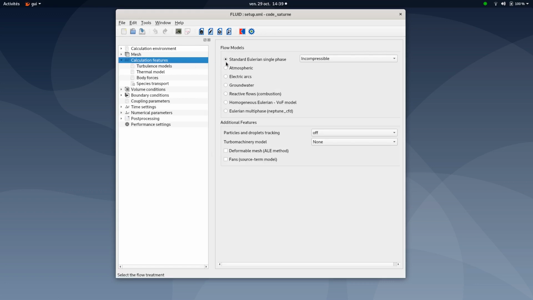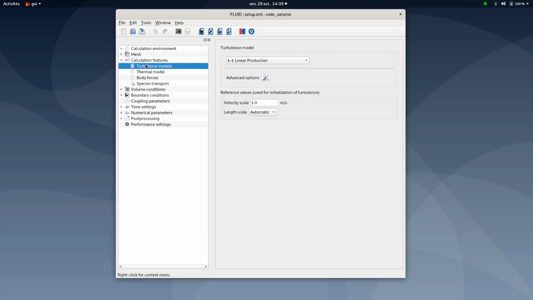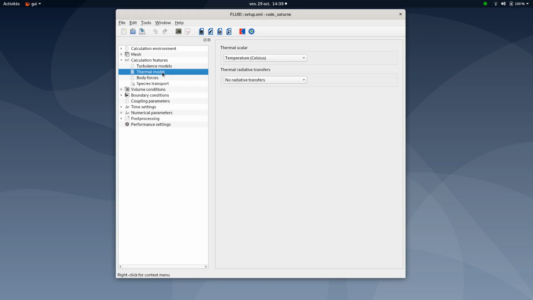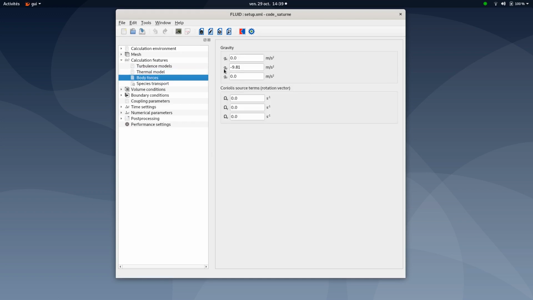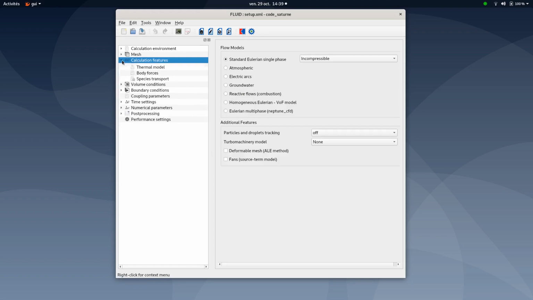Regarding calculation features, standard layer and single phase should be ticked. You can select k-epsilon linear production, leave 1 meter per second for velocity scales. You can activate the energy equation by selecting temperature Celsius. You can also add body forces, so gravity minus 9.81 following the y-axis, and you will be all done for calculation features.